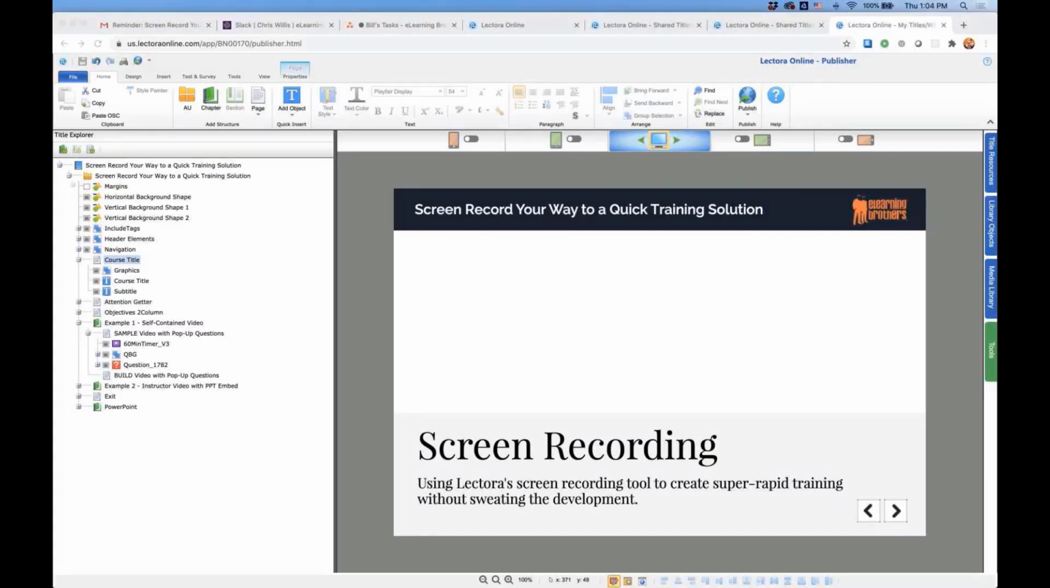Okay, so I'm Bill Milstead. Like Andrew said, I'm senior developer here at eLearning Brothers for the template side for e-learning templates. And today we're going to talk about how to use the screen recording tool in Lectora to create super rapid training without having to worry about a ton of development.